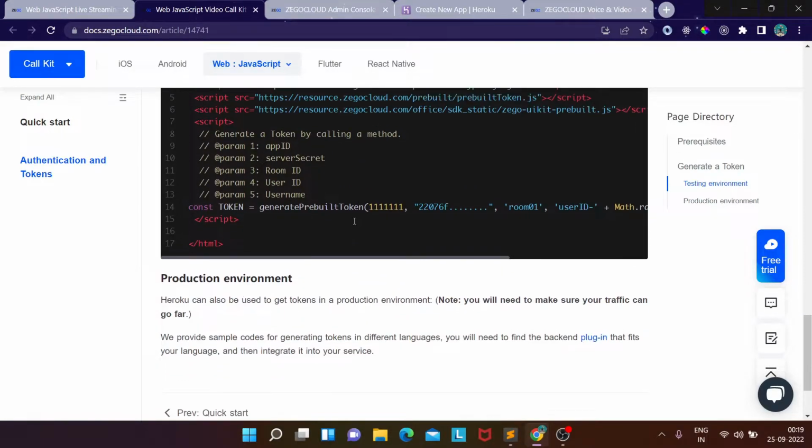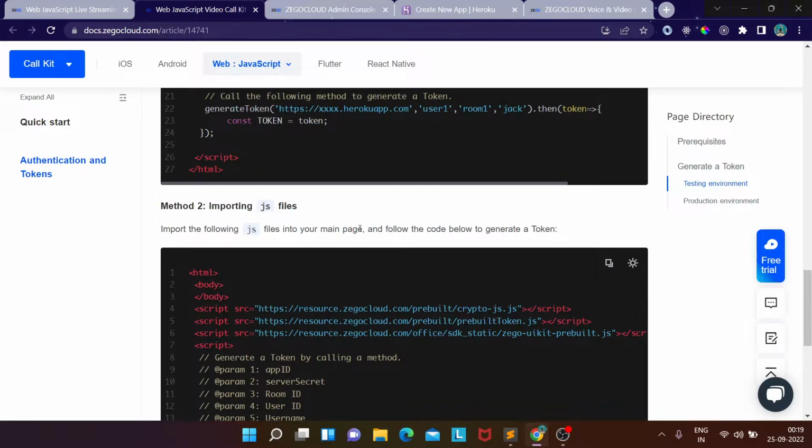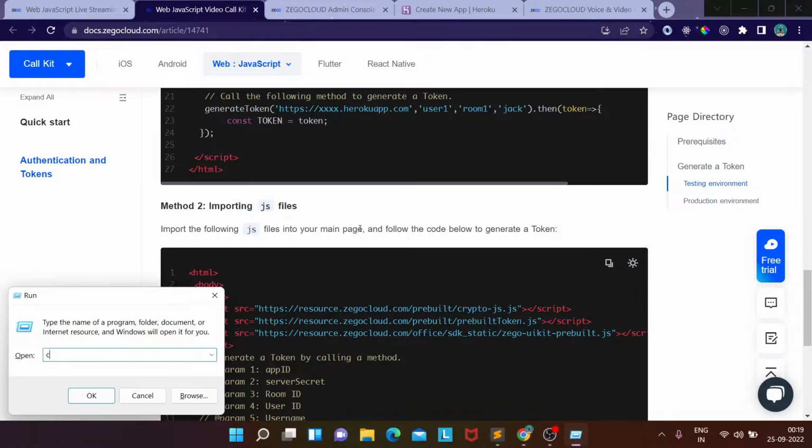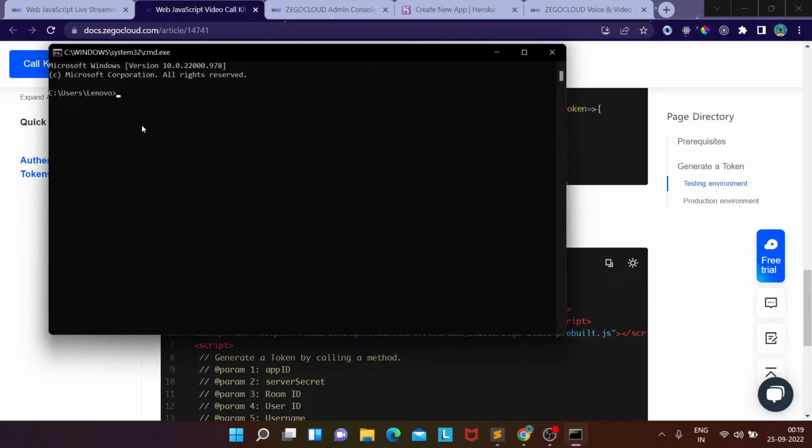So this was the first option, right? So let me create one project. Let me open up my terminal. Here I'll go to D drive, and let me go to my projects folder. Let's create one folder. Its name will be, let's say, live streaming test. Let me just go to this application folder. Let me open my VS Code editor.